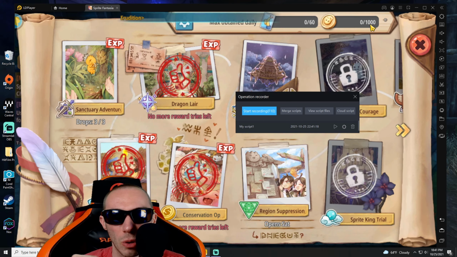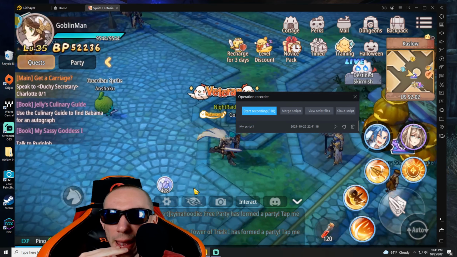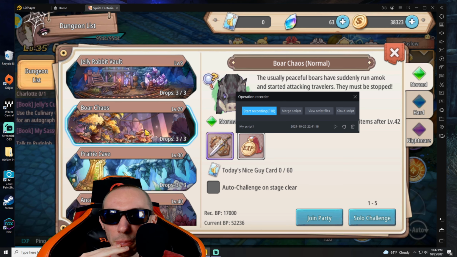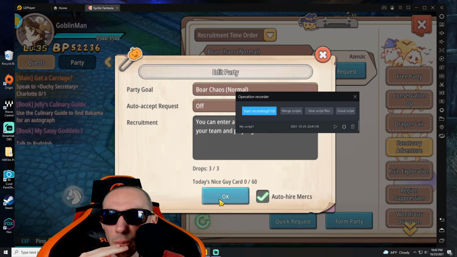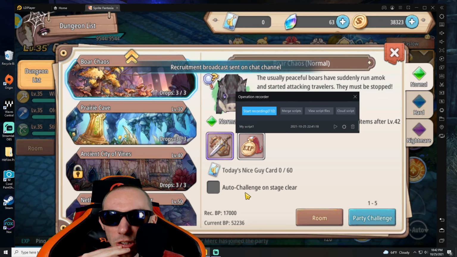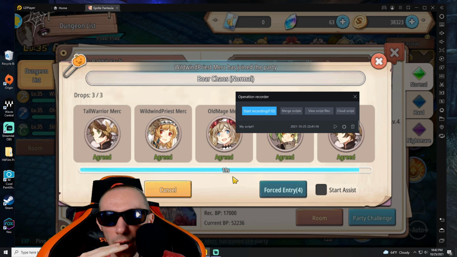So we're going to go to our dungeons, and let's do a dungeon run real quick. Let's go to a sanctuary, and let's see. We'll just do something super duper simple. We'll just do this 21. We'll join a party. We'll just do a party with Mercs really quick. We'll go to party challenge. We're going to do this one, right? Yeah. All right, so here we go.